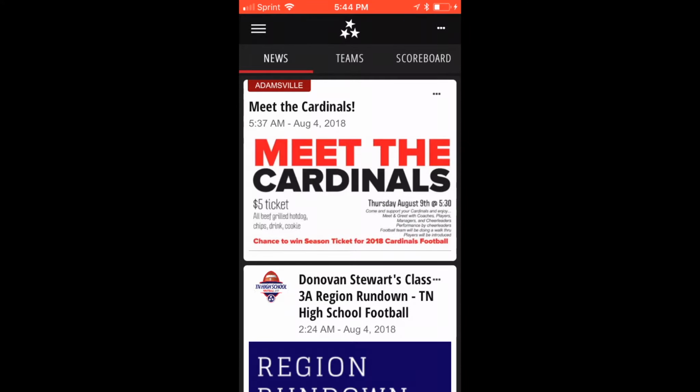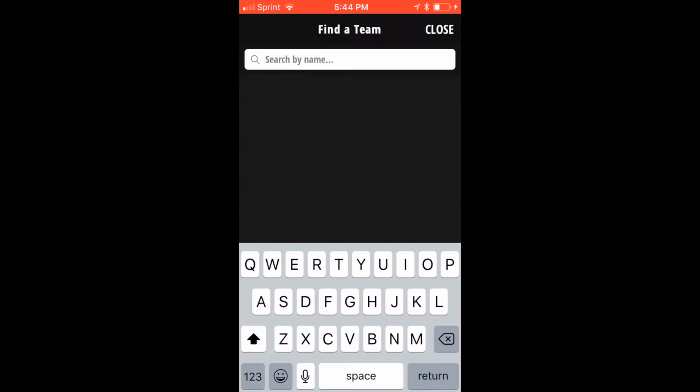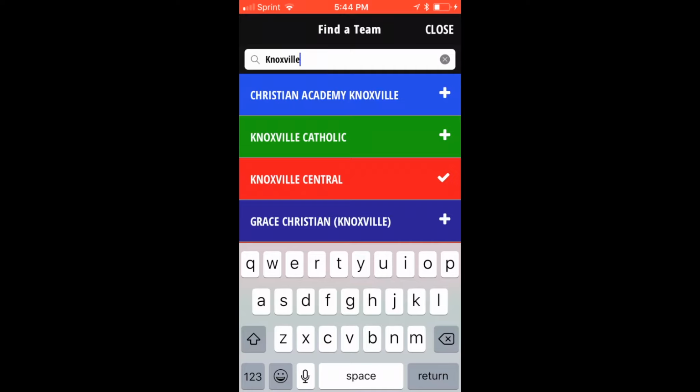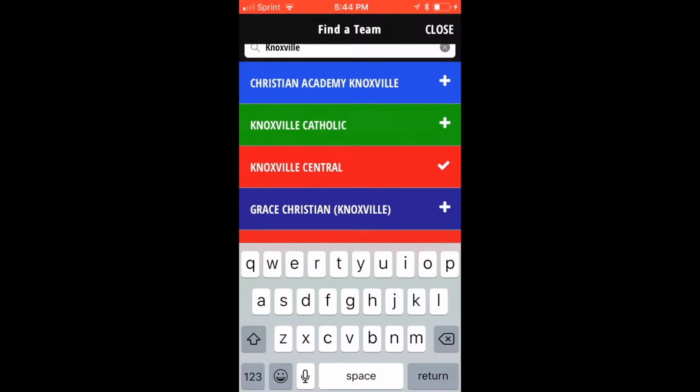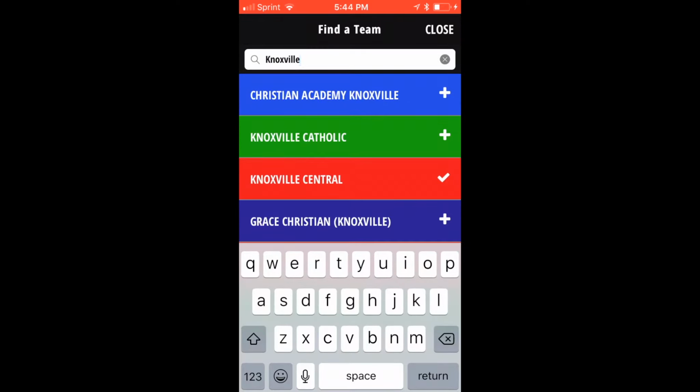Once you're in the app as a reporter, you want to make sure that you're following the correct team. So whichever team you will be reporting for, you want to make sure that you've added them. You'll want to go into the tab called Teams. And if you don't see them there, you want to hit plus, add a team. Hit that button and it will give you a search window. We'll type in Knoxville as an example. And let's say we want to start following Knoxville Catholic. We're just going to hit that plus sign.